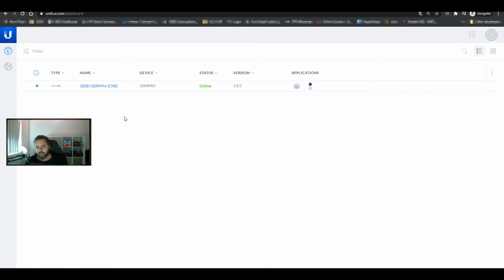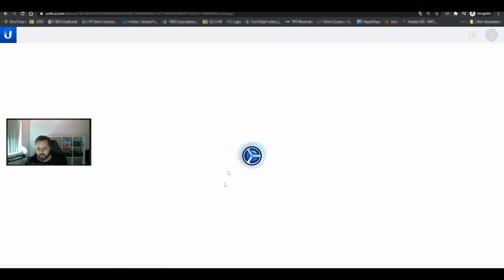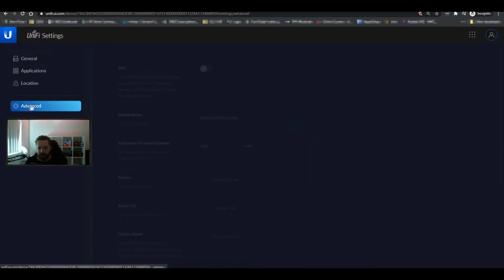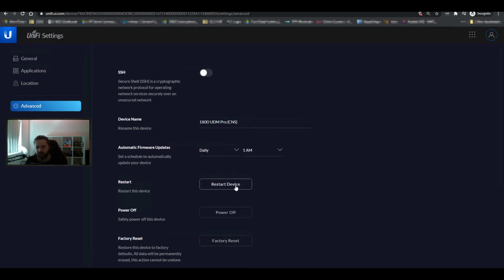But the most important one that I absolutely love these days is you can now click on Settings, press on Settings, scroll to Advanced, and you can actually restart your UniFi device straight from the dashboard now. You no longer need local access in order to restart your device. These are just some very important things.